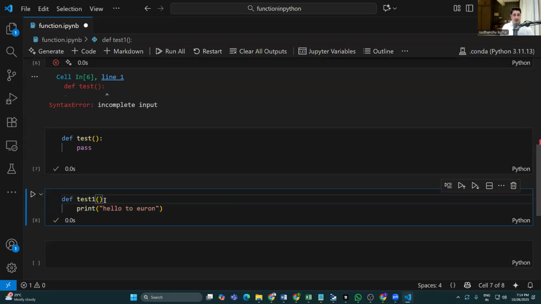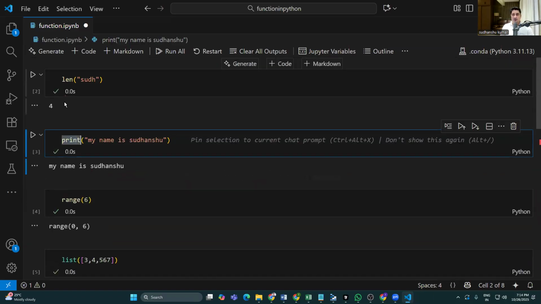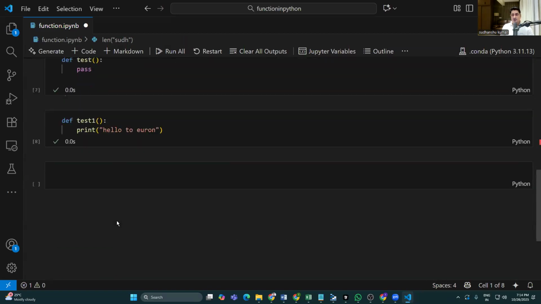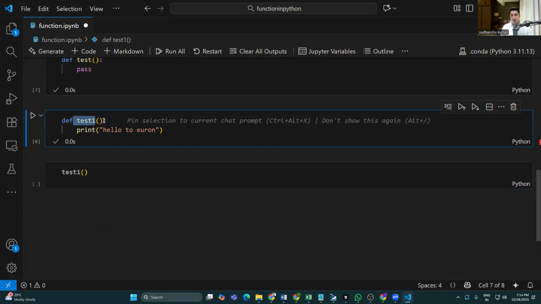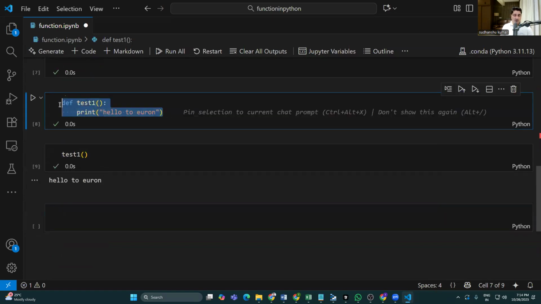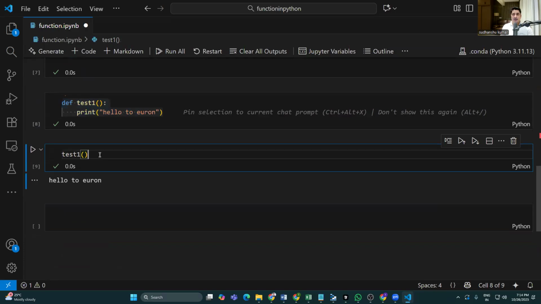That's completely fine. But how will I be able to use this function? To use this function, I have to call it, the way you are calling all of these functions that someone has already created. In a similar manner, I can call test1, this function, and then open and close brackets. This will not be executed unless I call it. So this is called a function call.